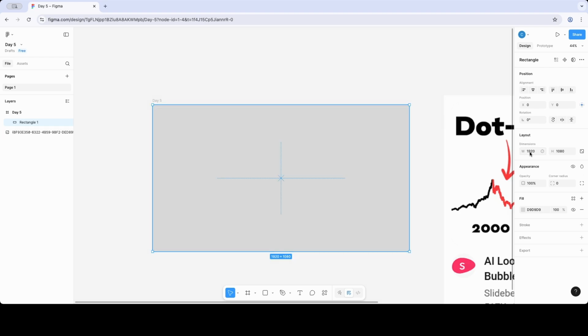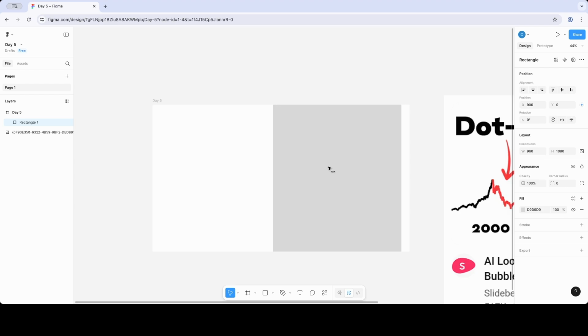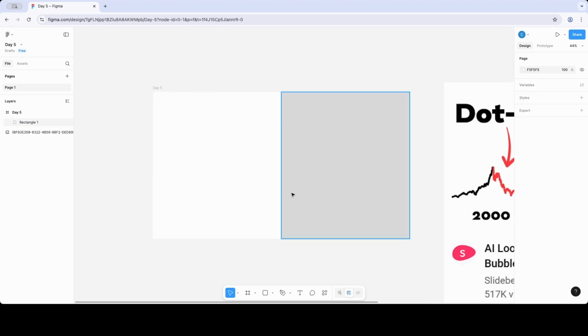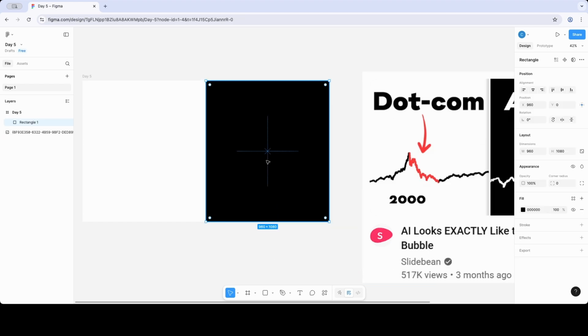What we can do is we can perform a division operation over here only. So Figma supports division. So 1920 by 2, just press enter and it will do the calculation for you. So this will be the black part and this will be the white part. So let's just make it black and let's lock this layer. We'll come to this part later.